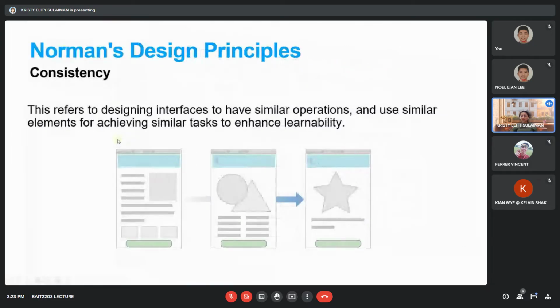And then another one is consistency. So this one is similar to the previous principles. It refers to designing your UI to have similar operations. You use similar elements to achieve similar tasks to enhance learnability. Okay, so for your system, every page should have the same font color. You should have the same button size, right? So you can apply this consistency to help your user enhance their learnability.